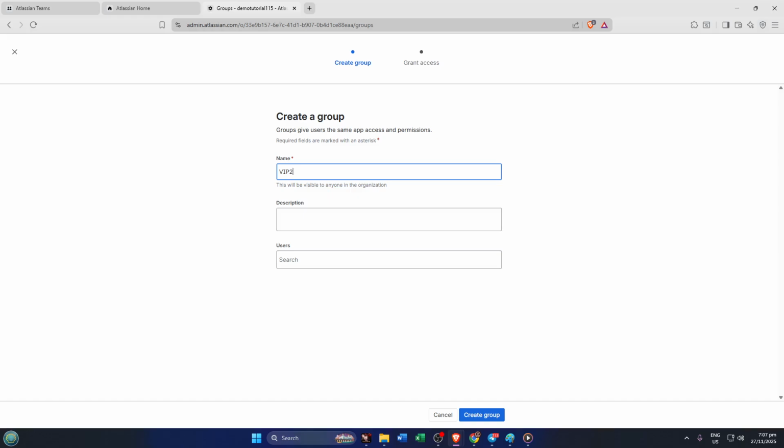Now, this next part is important. You'll need to enter a name for your group. And a quick heads up, group names can't be changed later, so think carefully. Pick something that's descriptive and easy for everyone to understand. You can also add a description here. It's totally optional, but I always suggest it. A good description can save future you or your colleagues from confusion, especially as your list of groups grows.